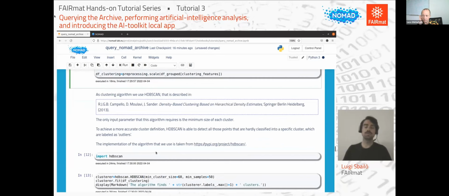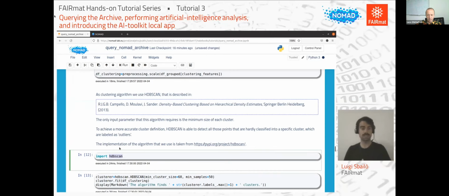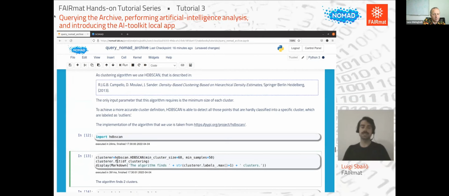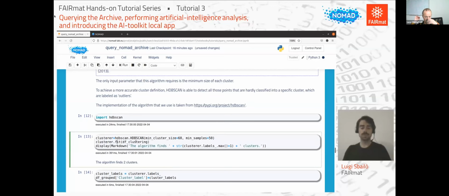So here we are using HDBSCAN for clustering, and if you're curious to learn more about clustering, I really recommend going through our introduction to clustering notebook in the AI toolkit. And this HDBSCAN, which is also explained in this notebook, is a clustering algorithm that is able to identify outliers, and by removing these outliers, it's able to create some classes that are more distinct. So cluster analysis is finding some groups of materials that in our seven-dimensional feature space are somewhat close to each other.